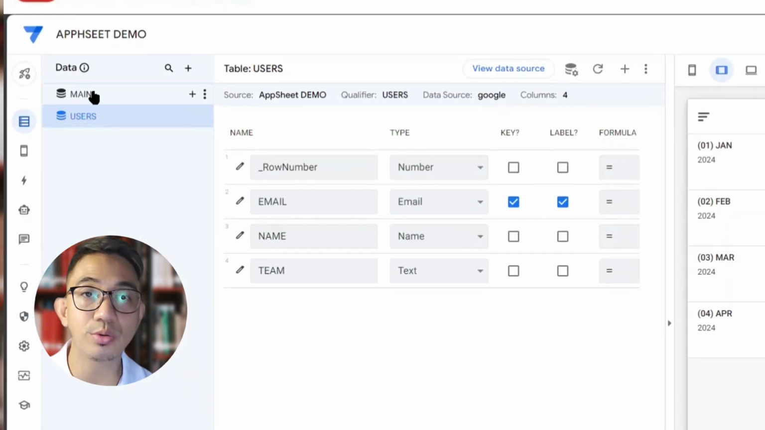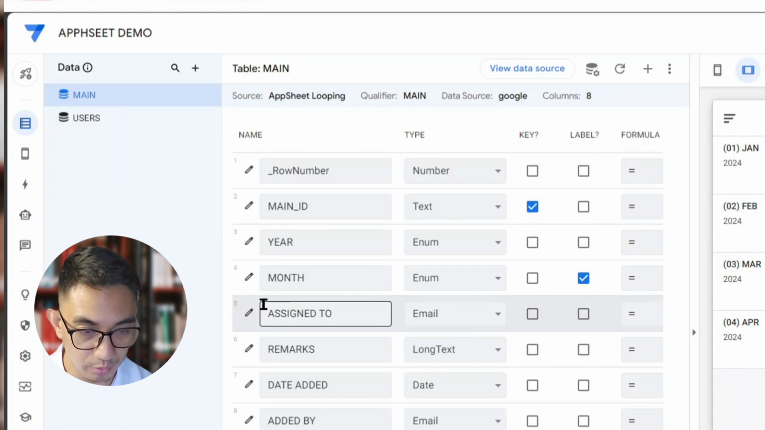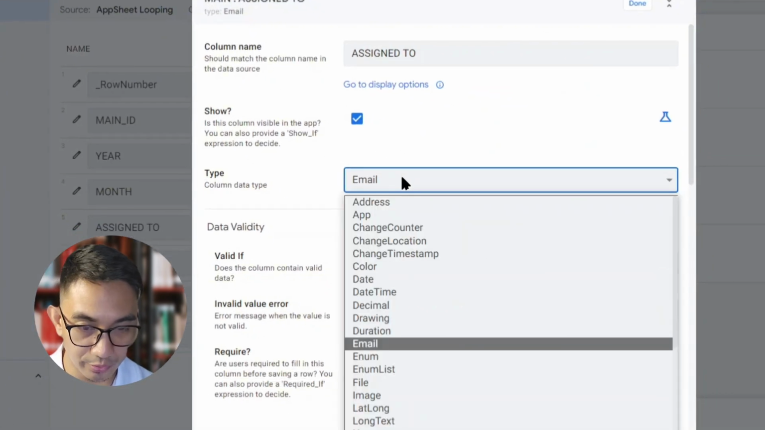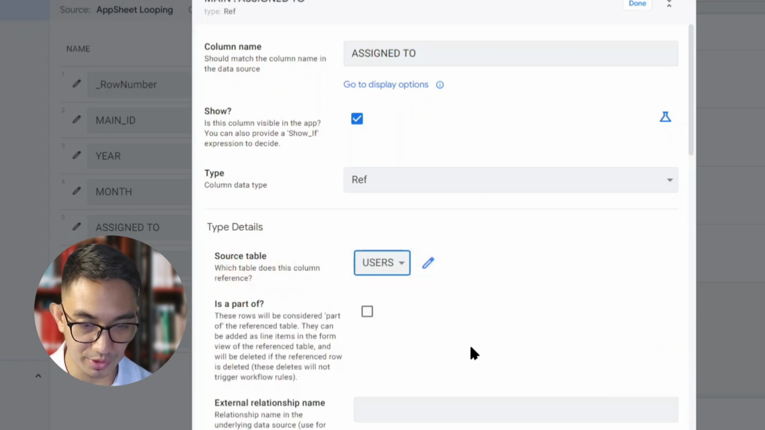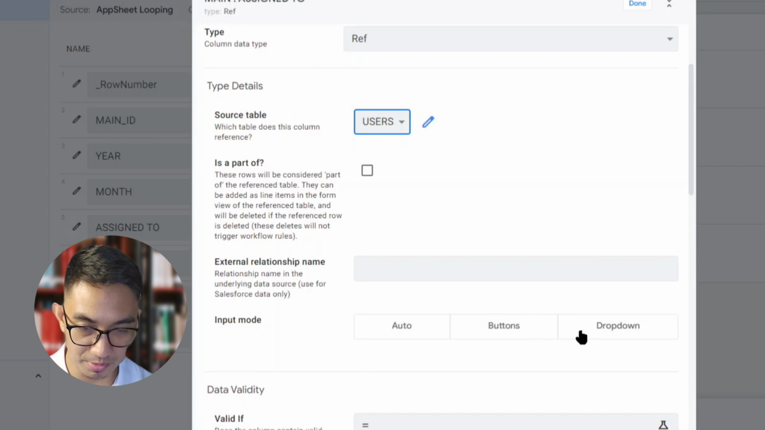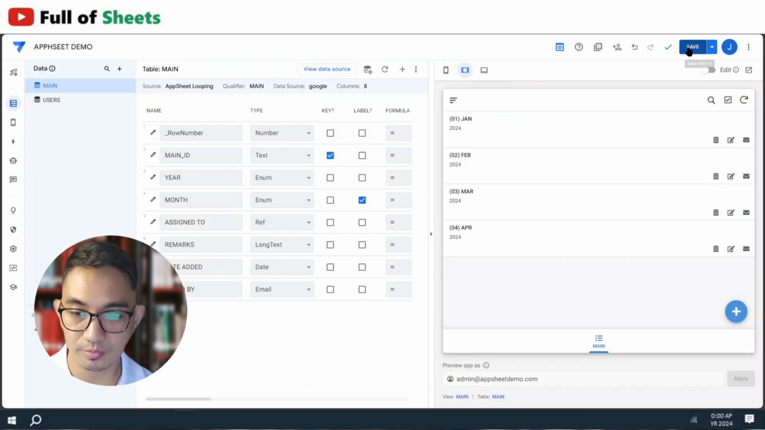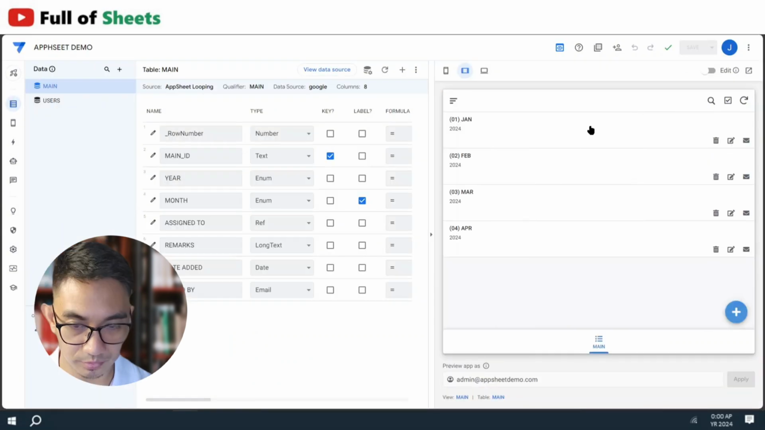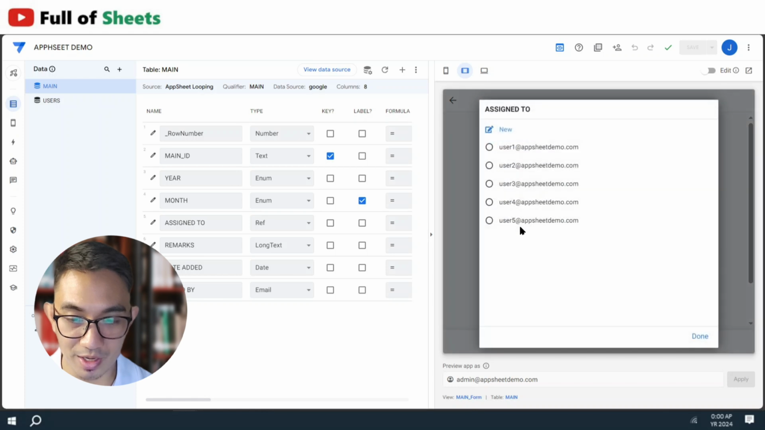So let's go back to the main table, and for the assigned to email, we're going to make it a ref type column pointing to the users table, and let's make it a drop down. And save it. So if we edit one of the records in our main table, the assigned to column would be a drop down picking from the list of users.